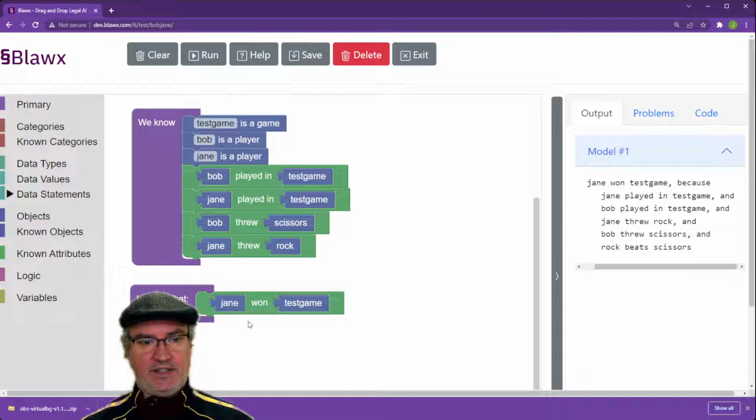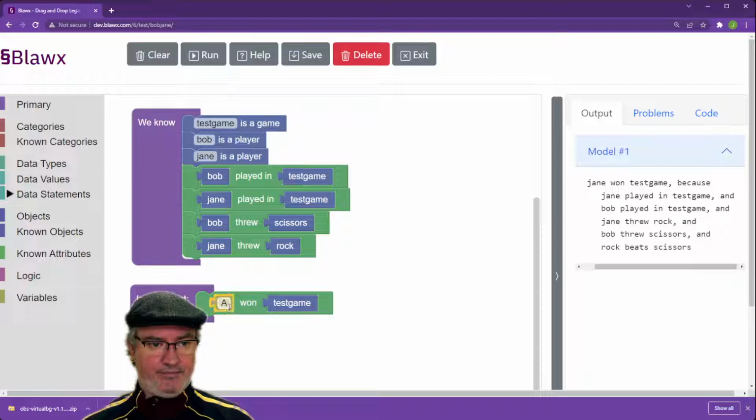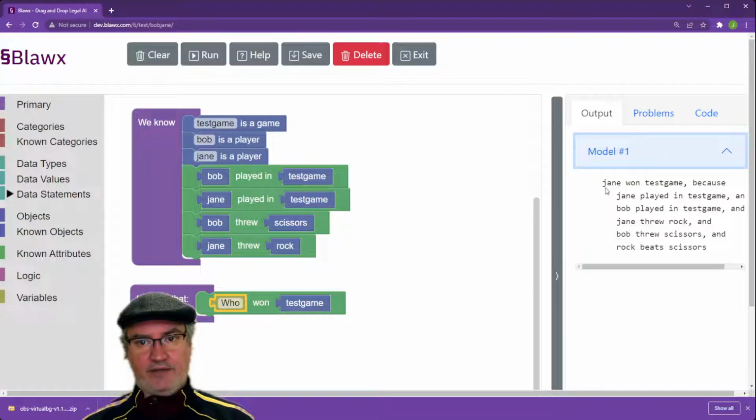We did this specifically asking about Jane, but we didn't need to. We can also put a variable in here and ask who won test game. And if we save that and run that, it still gives us only one answer, and it's the same answer. Had there been multiple winners, it would now give us multiple answers.